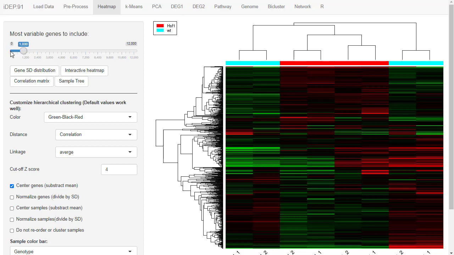So the basic idea is that you take the 1,000 most variable genes, variable measured by standard deviation across all samples, and you show their expression profile. The reason that we only take the top 1,000 is because, again, a lot of genes don't respond to the experiment. Okay, so the first decision we have to make is whether 1,000 is an appropriate number.